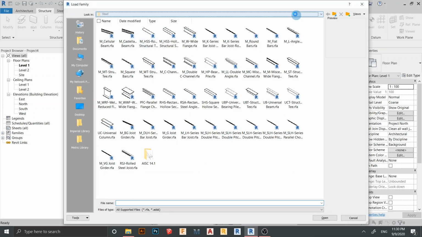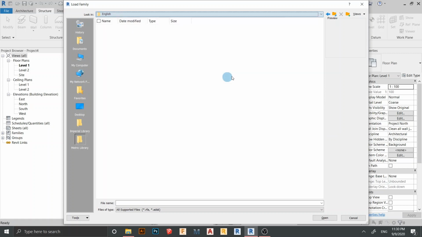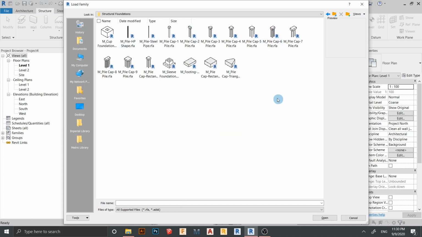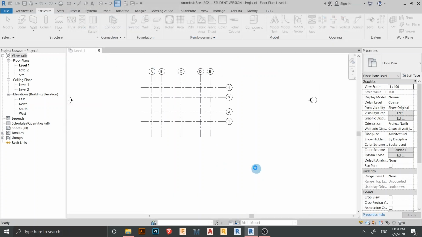So in my browser, I just turn to English, then I just search for structural foundation. Okay, this one is structural foundation. Just double click, and we get many shapes here that we can use. But in this case we're using a footing that comes with a steel plate with our I column. So I just want to use this one, rectangle footing. Just click open.